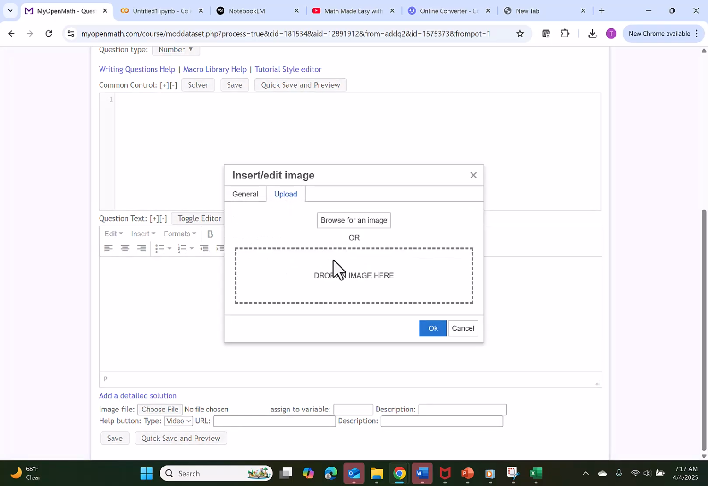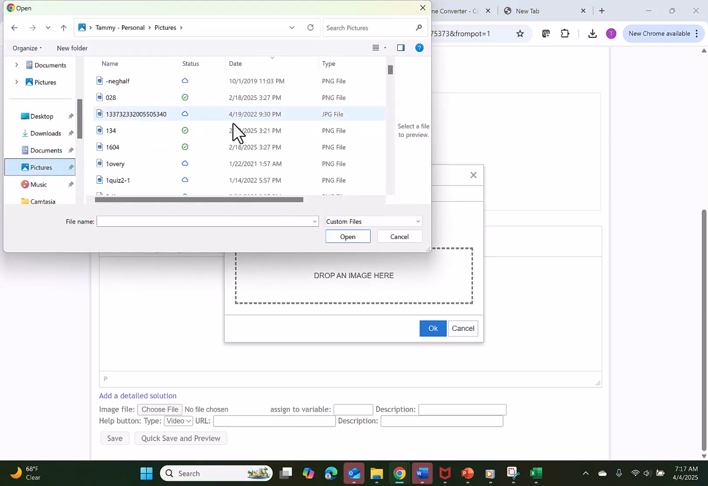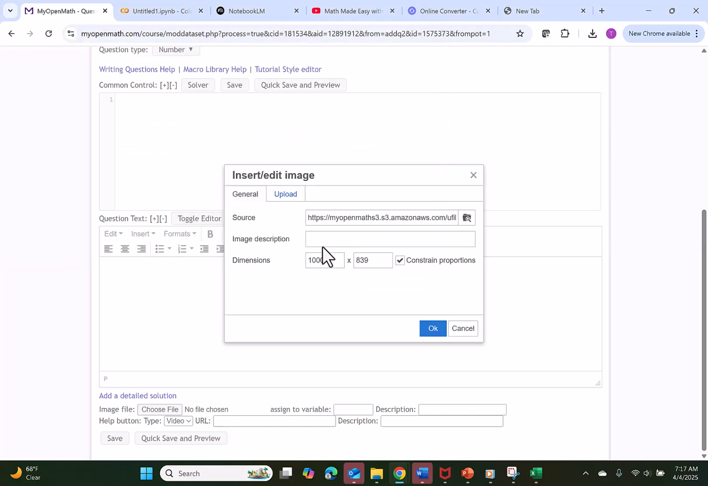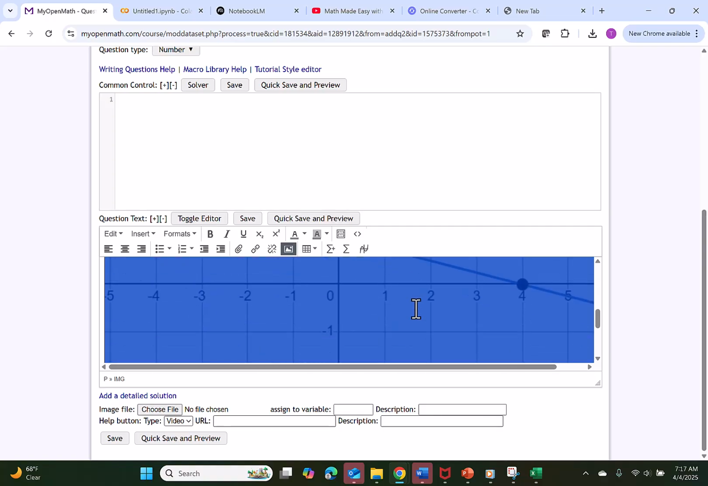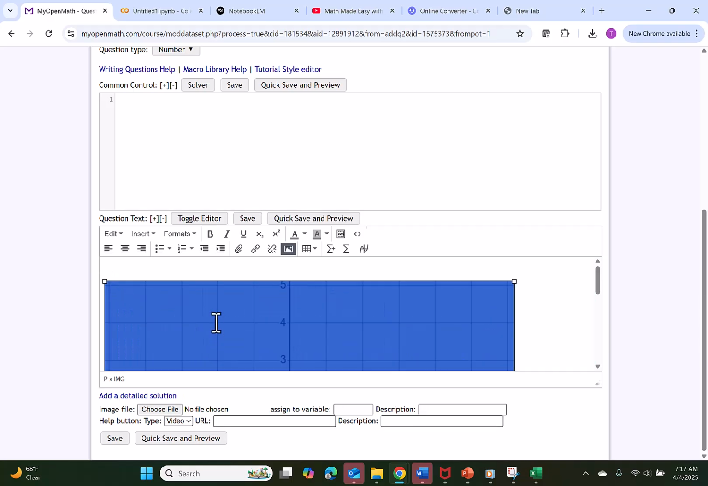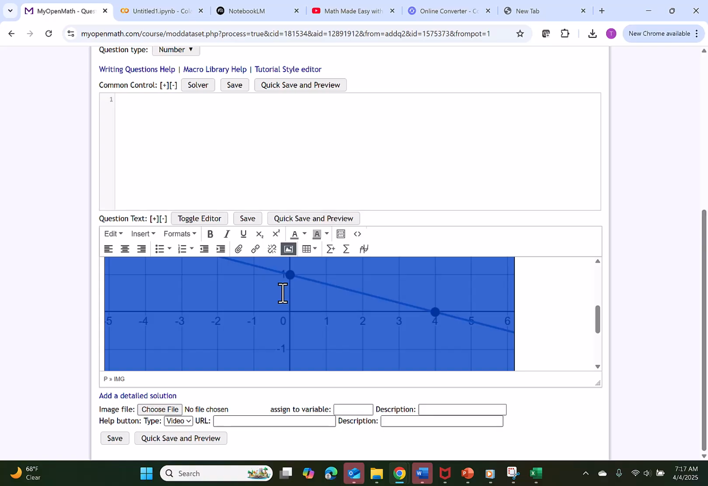Again, I'll go to Upload and then I'm going to browse for my image. So I'm going into my pictures, and let's use this one that says Find Slope. Notice it asks for an image description that we want to do to have alt text. Let's come back and do that in a second. So notice now I've inserted my image and it's rather large. I can drag and change the shape. I can also see I have a y-intercept at 0, 1, and I have an x-intercept at 4, 0.